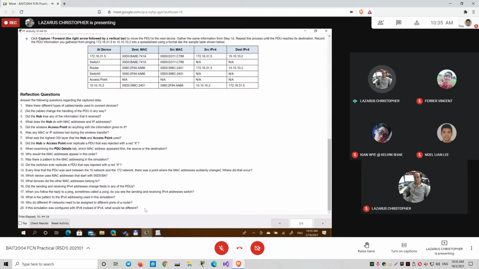If not, we can discuss it later. Okay, put a note there. Okay, want to discuss with lecturer. Okay, put a pin. If you're not sure about your answer, was there a pattern to the MAC addressing in the simulation? And is there a pattern? I'm sure you're very curious why the pattern is there. Did the switches ever replicate a PDU that was rejected with the red X?